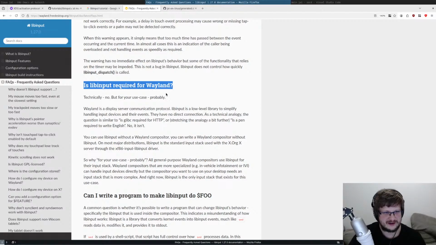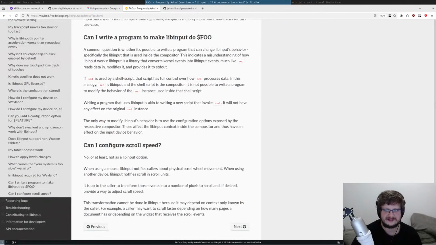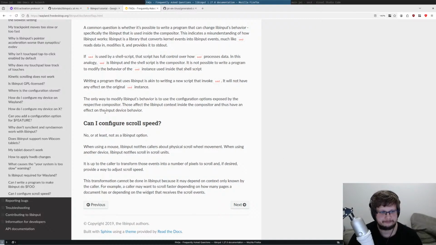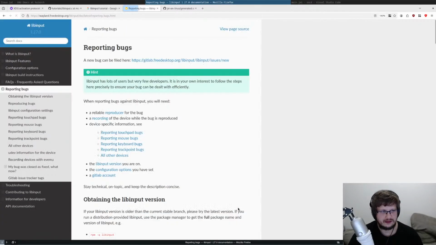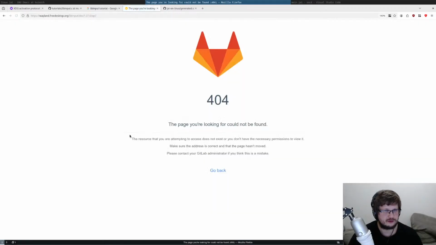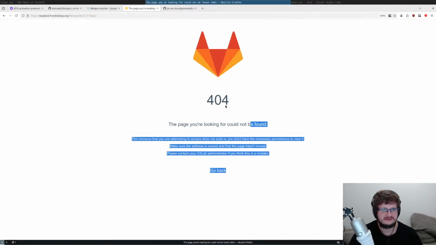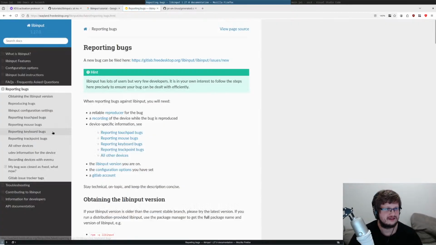Is libinput required for Weston? Technically no, but for your case, probably. I mean, it is required. Reporting bugs. Brother. API documentation. Link to the API documentation, everybody. Great. How am I supposed to use this garbage?